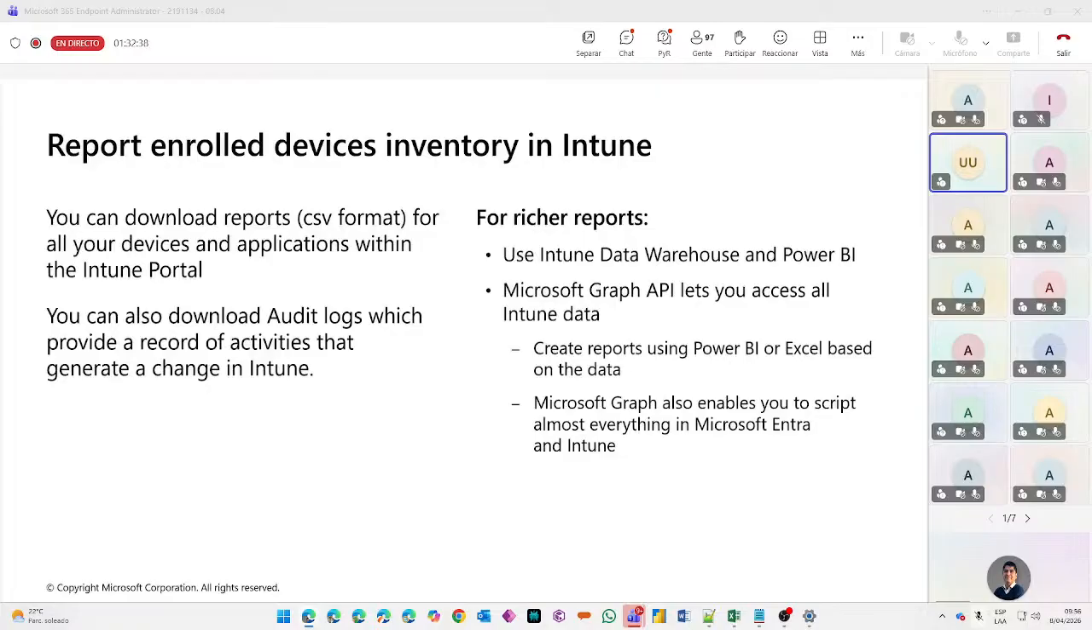Go under all apps, choose the columns you wish to see, export the report out. You can also download audit logs from Intune. That's going to give you a record of activities that generate a change in Intune. Any create, updates, deletes, assign actions, and things like that are all part of the audit logs. And it's a good idea to review those audit logs from time to time.